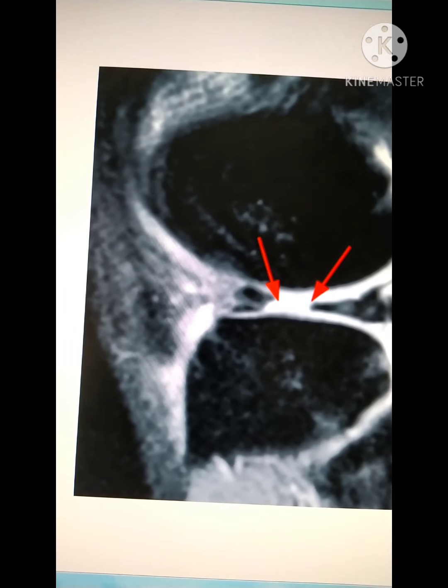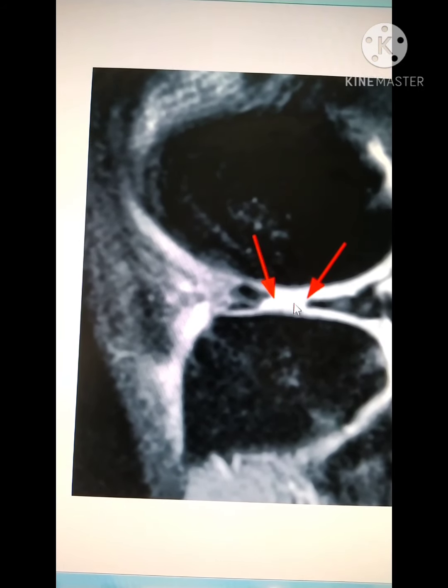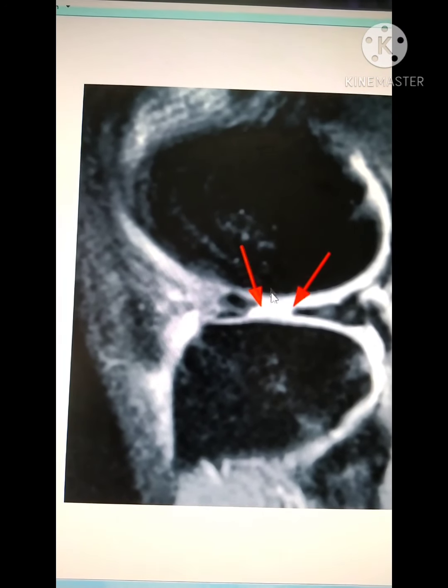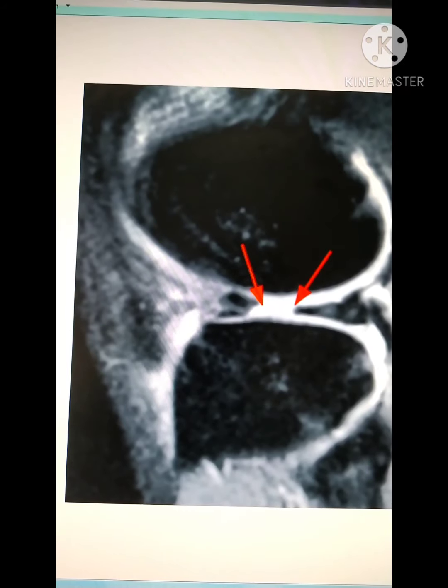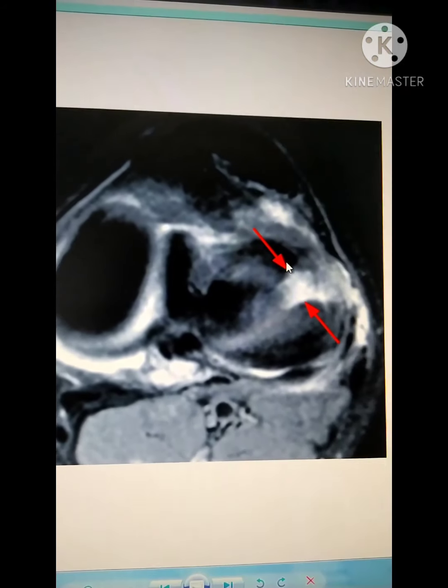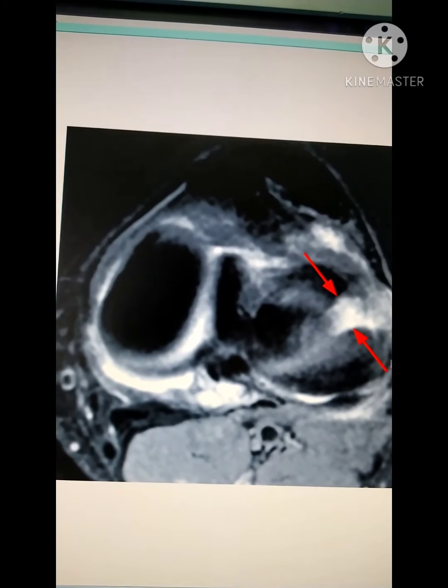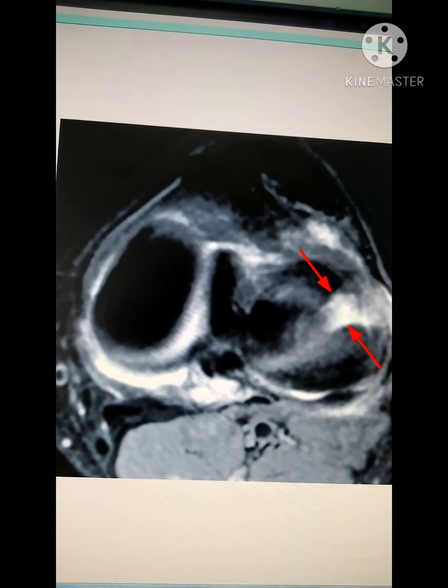Next, this is a radial tear, but a big radial tear. See, it's a radial tear, but a big radial tear. It's inside out. The full meniscus is cut in two pieces. That's how you will see the different types of tears.